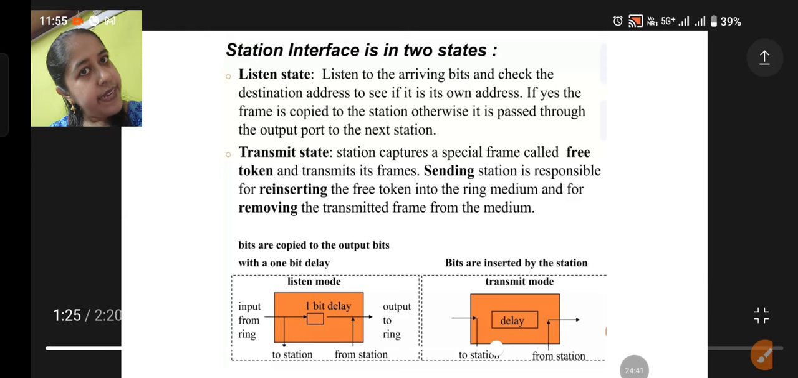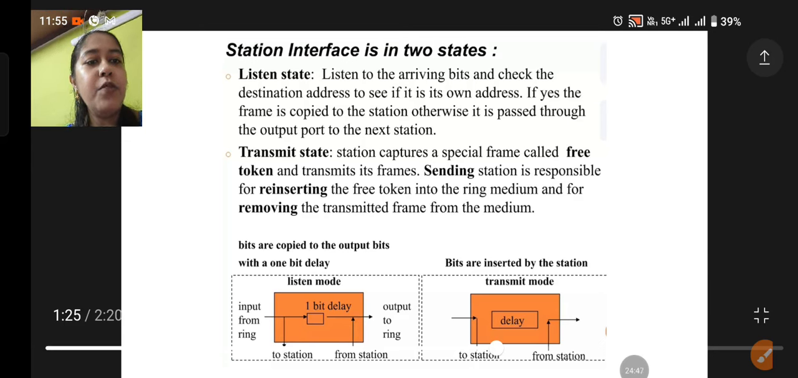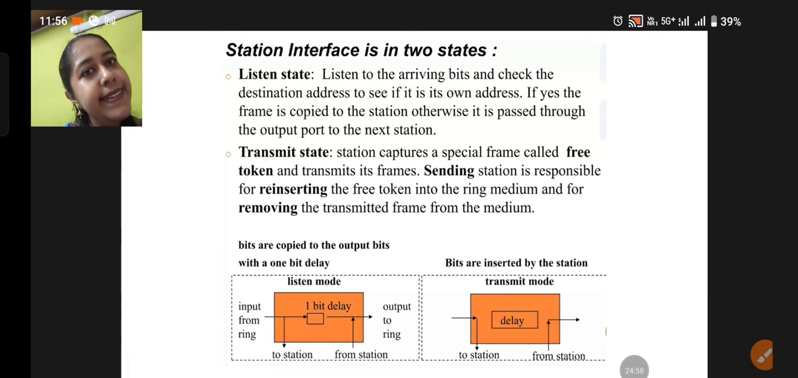Only then can it take the data frames and copy them; otherwise it has to send them on to the next station. Now bits are inserted by the station in transmit mode, so to station and from station, again with a delay. So this one is for the listen mode, and this one is for the transmit mode, where the token is being taken. It is capturing the token.